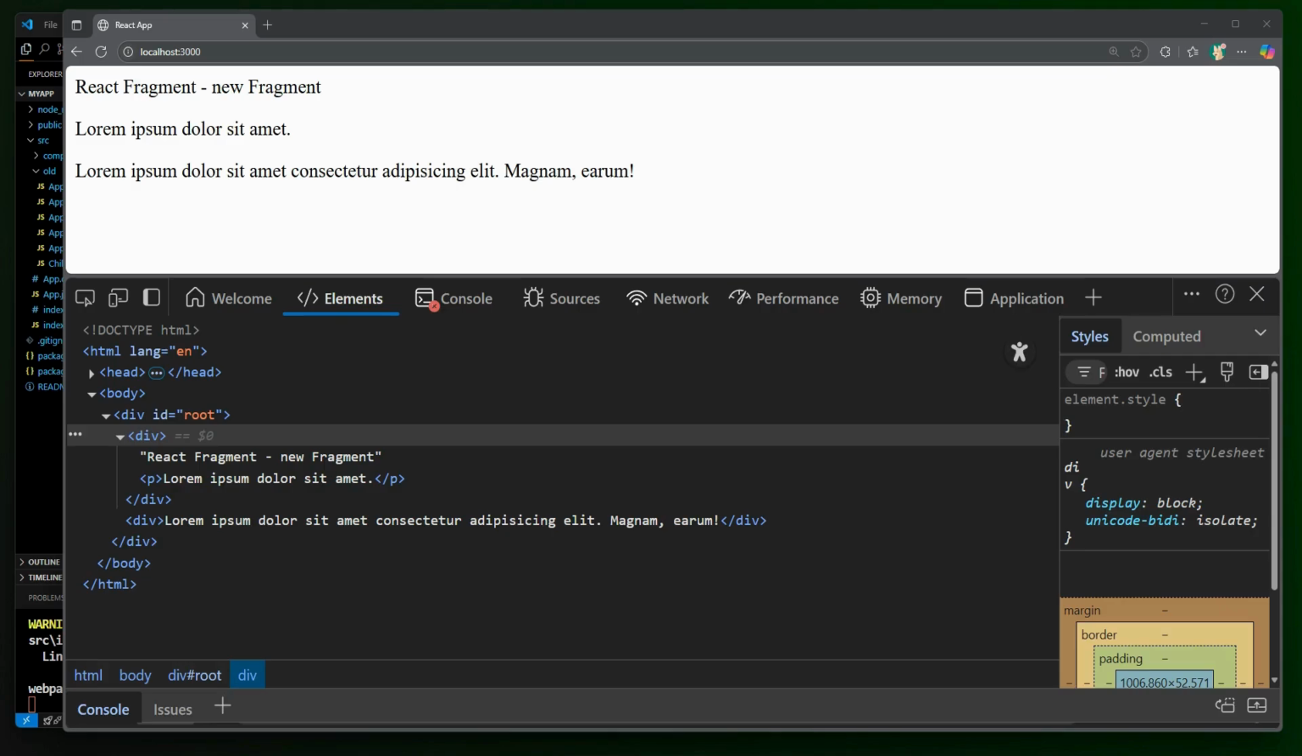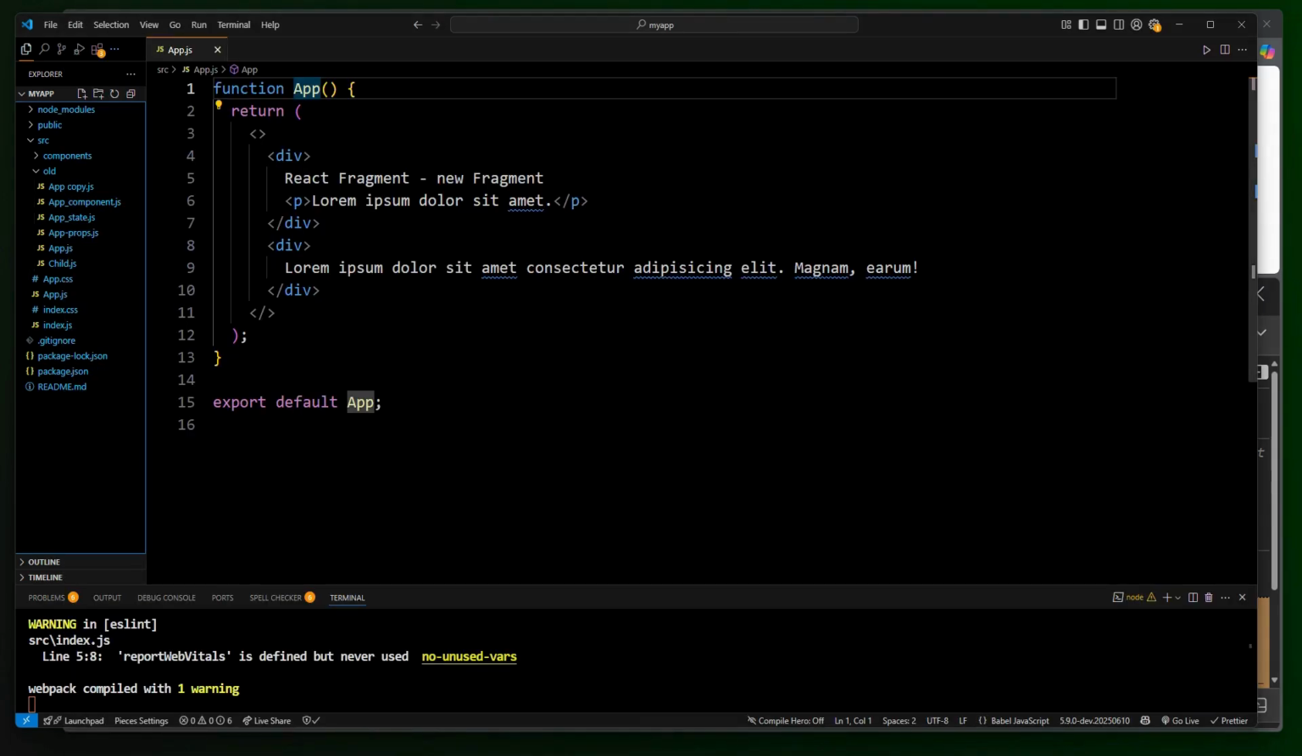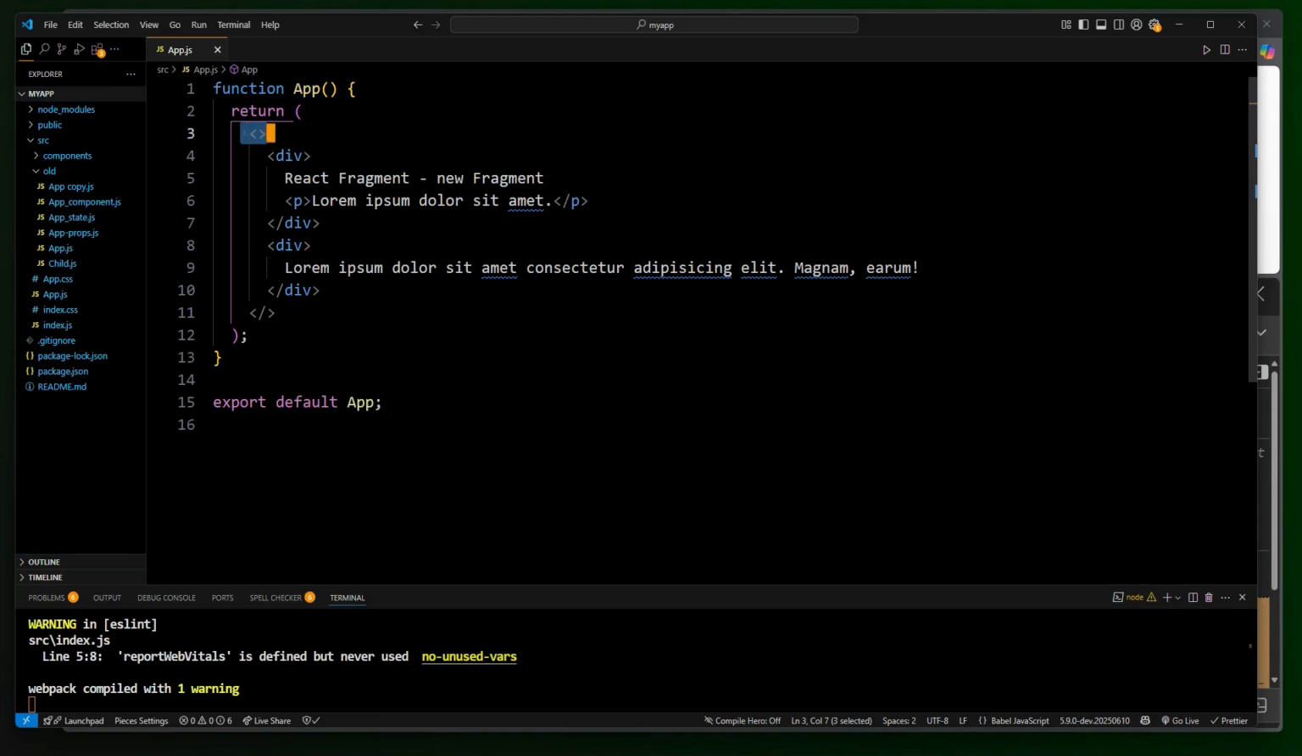So that's all for the video. Let me reiterate it one more time. Fragment is nothing but whenever you want to return more than one element from a component and you don't want any extra node in the DOM, then go for fragment. The fragment is actually quite easy. So this is how the syntax should look.